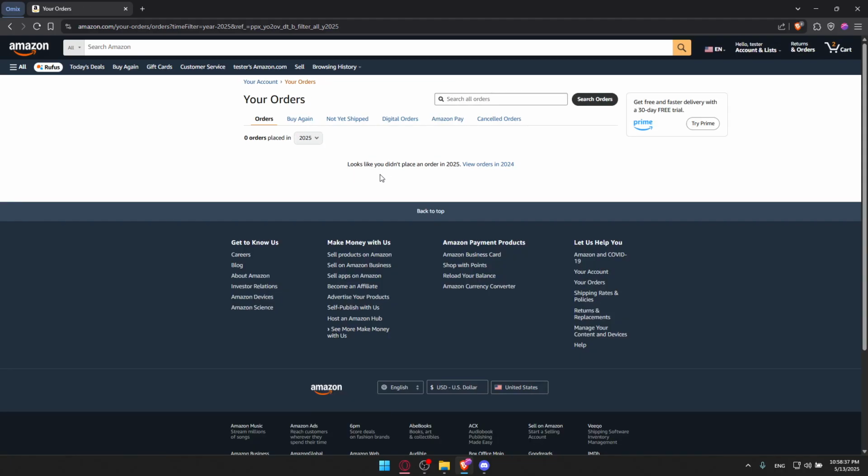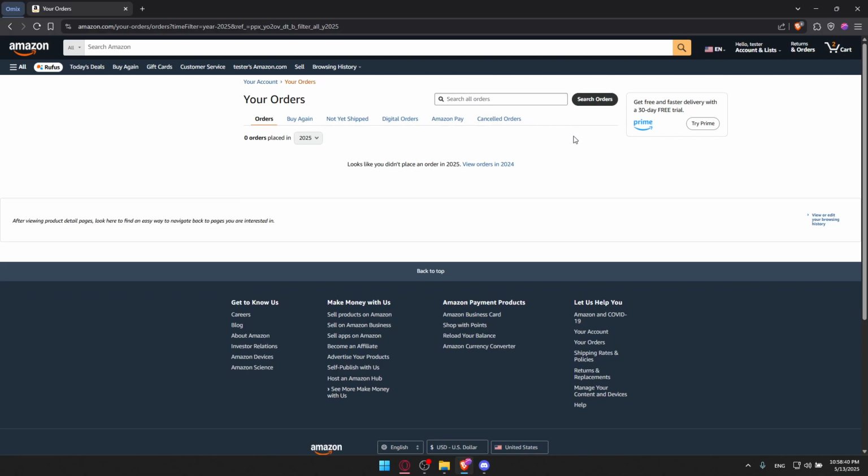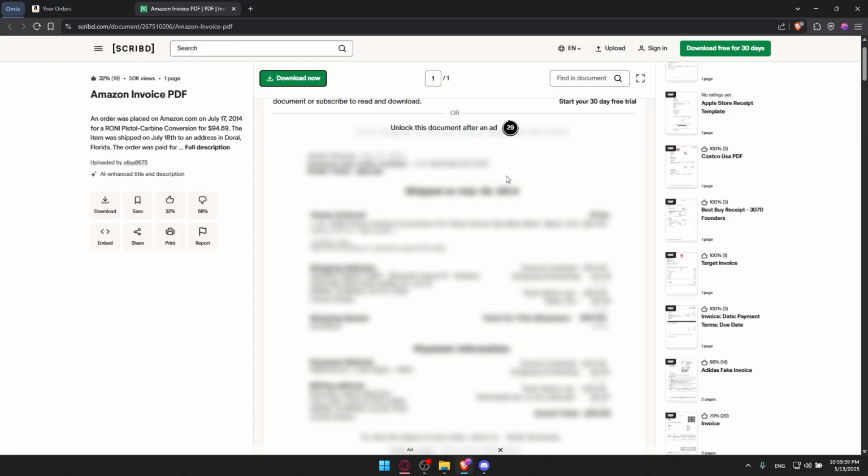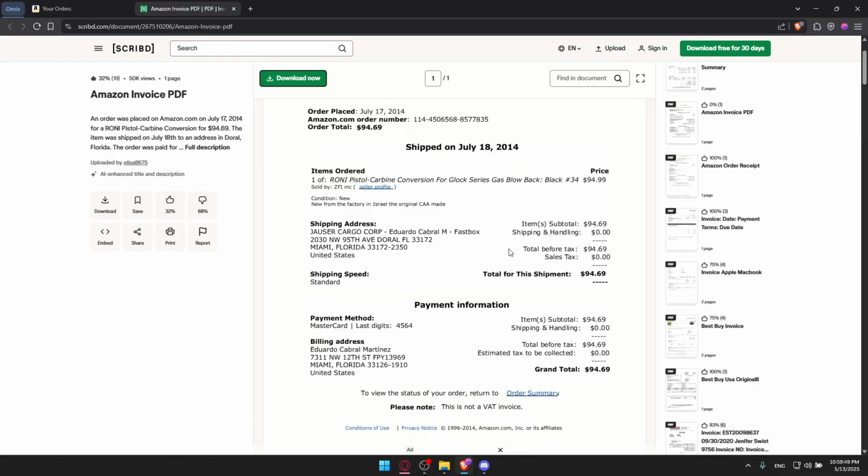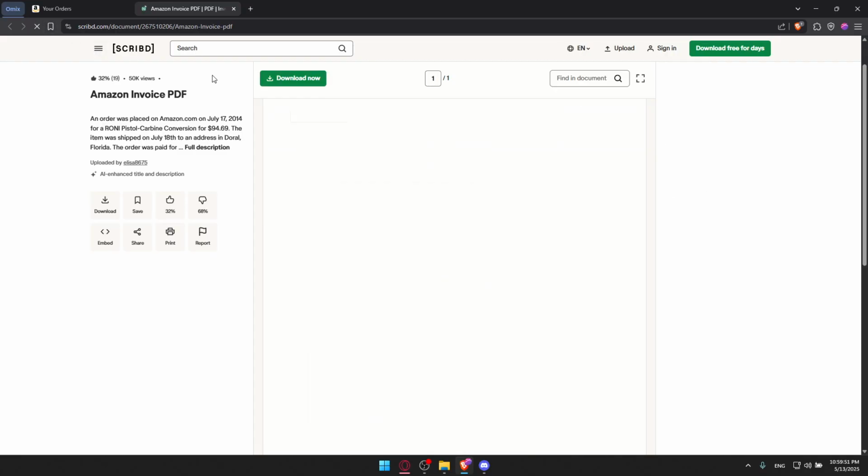So once you find the order that you want to download the invoice from, you'll find an invoice button. Once you click on that invoice button, of course, you'll have to click again on invoice. You'll find there two invoices. So just go and click on that invoice again, and it will open a new tab for you and you will find your invoice right there. So it's going to be an invoice like here.